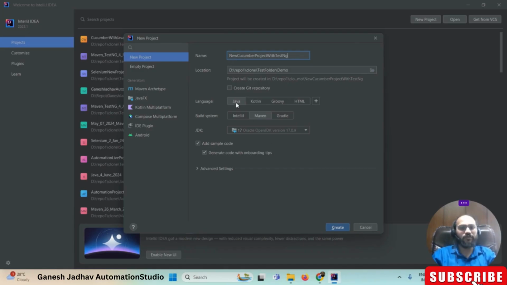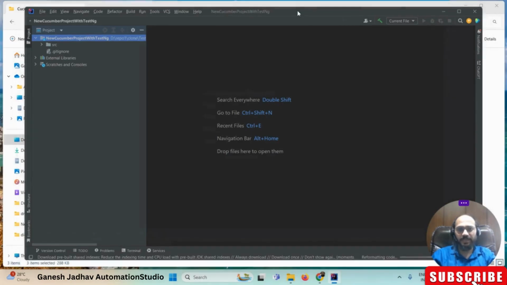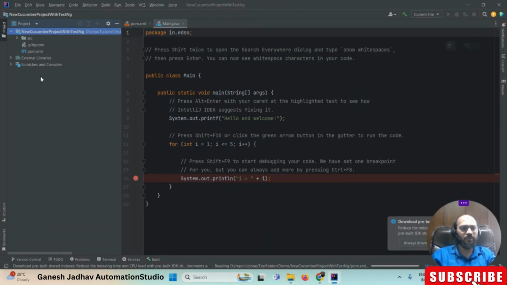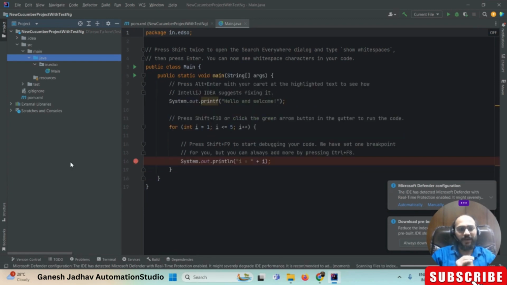Once this is done, I have to select the language as Java and the build system as Maven. Once this is done, I have to simply click on the create option. And you can see, guys, this is my plain Maven project that is going to be created over here. Once this is done, now we have to add the dependencies. What we have to do, guys, we have to add the dependencies.